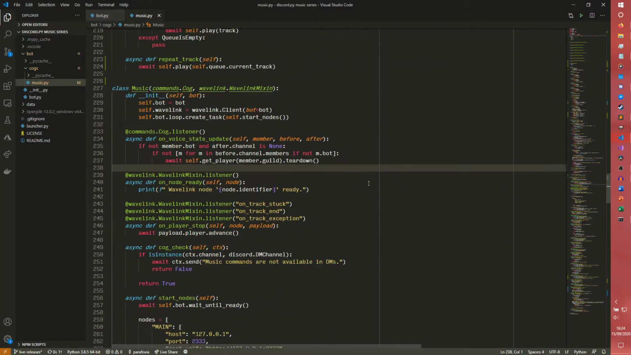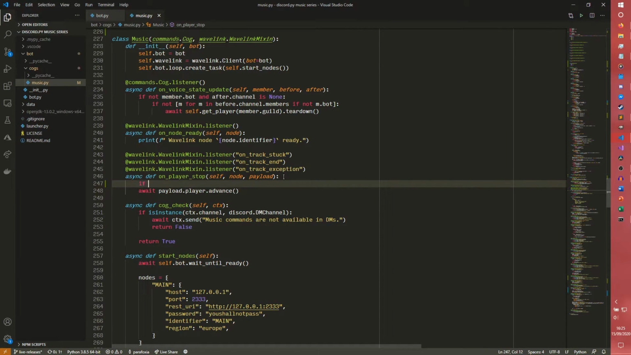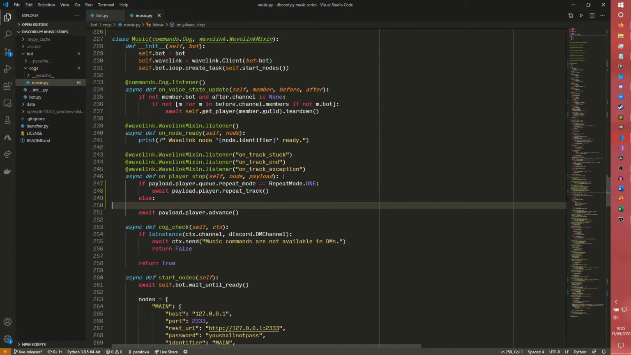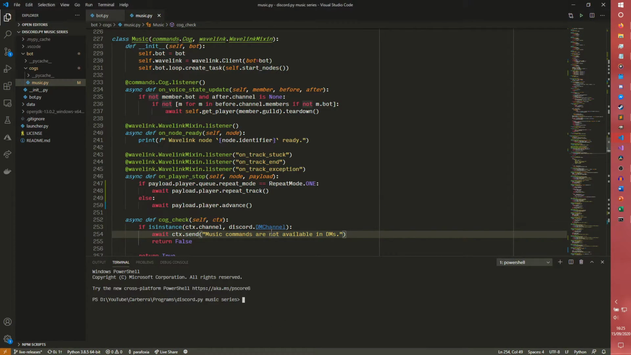And after that, we need to come into our onPlayer stop, and make modifications to this too. So we need to check if the payload dot player dot queue dot repeat mode is repeat mode dot one, and if it is, then we need to do await payload dot player, I'm not used to typing player at this point. If it is, we just need to repeat the track. Otherwise, we need to advance the player. And I'm pretty sure that is it now. So we should just be able to get that to work.